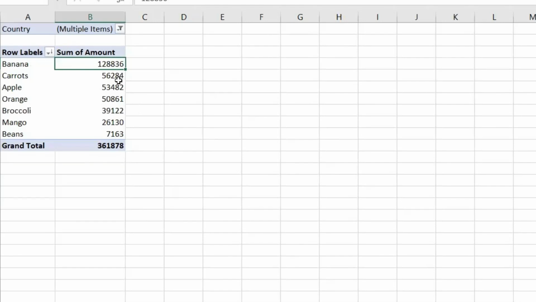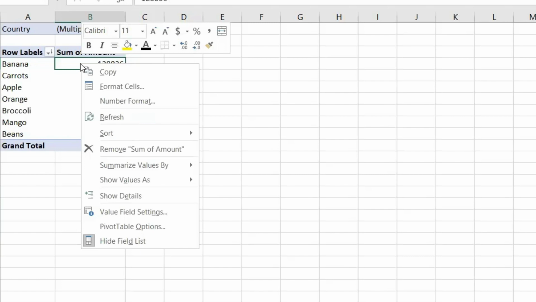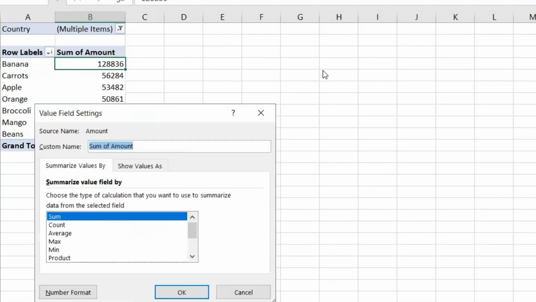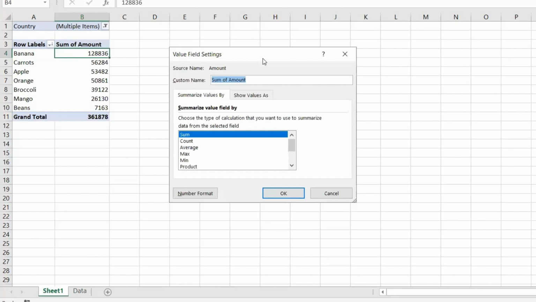Next, let me right click on one of the sum of the amounts, and let me go to value field settings. Value field settings. This is where right now I am seeing the sum of all the values.